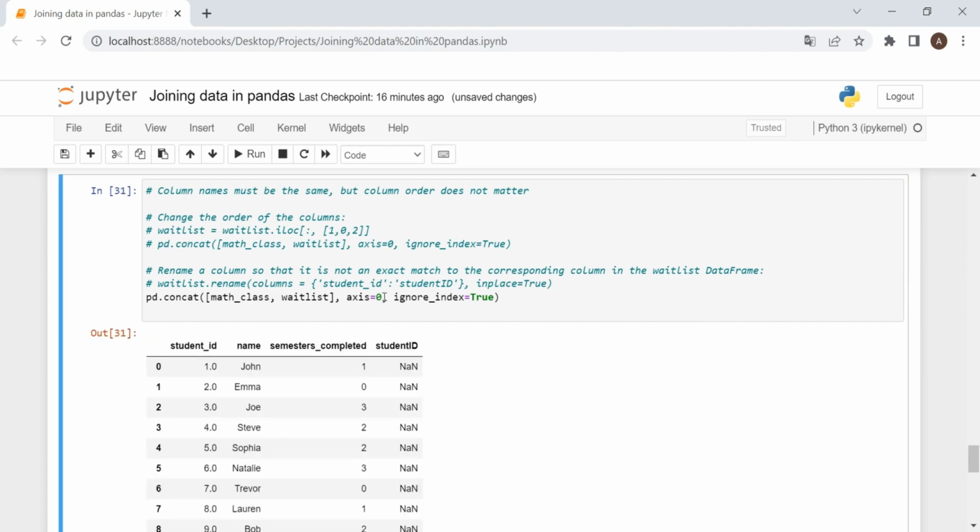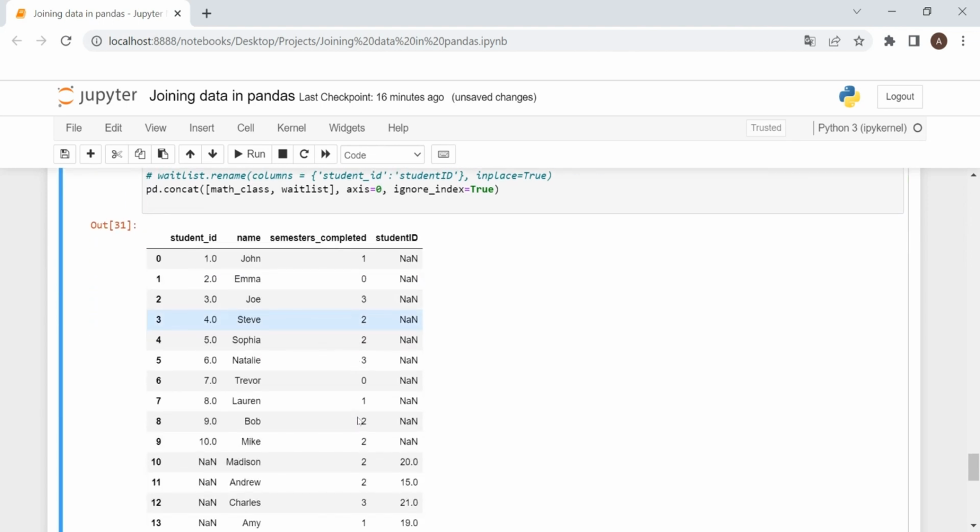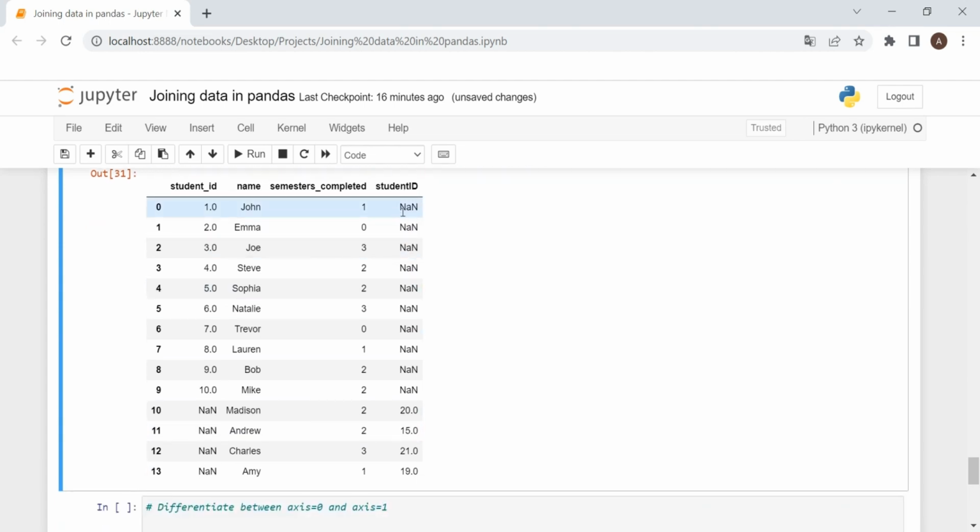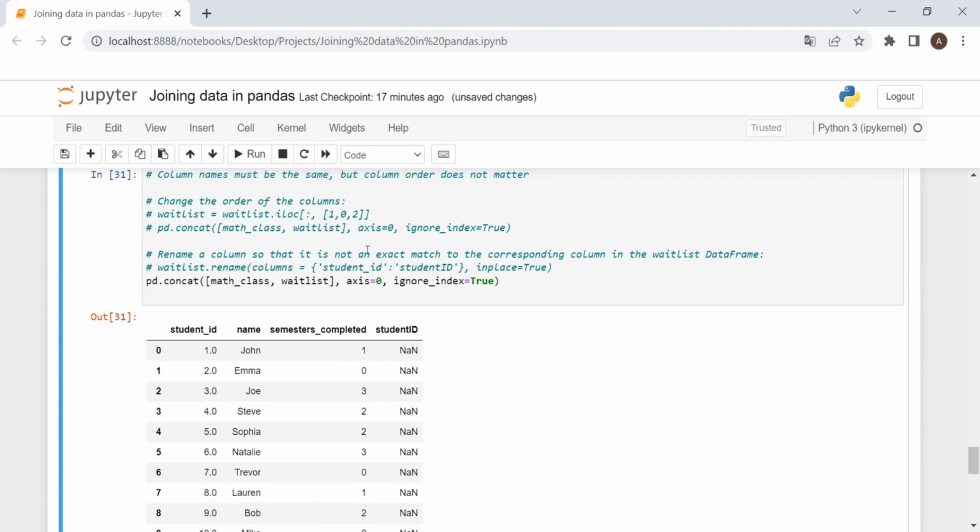And now if we run this, pandas is not recognizing that data from this column and this column is actually the same. So it's going to add this extra column over here on the right. We don't have any data here for student ID coming from our math class table, so these are all going to be null values. And the same is true for the opposite in the waitlist table. So let's go ahead and change this back.